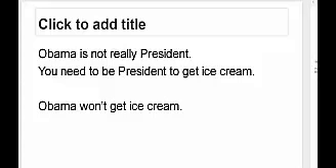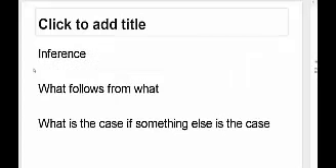So logic is not, normally speaking, about whether statements are true or false. Logic is about how statements relate to each other. And you might say that logic is about what can be inferred from what. Again, if one thing is true, what follows from that? What is the case if that thing is true?